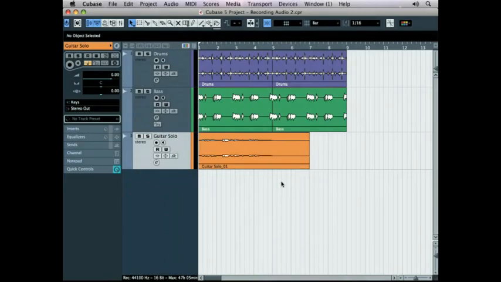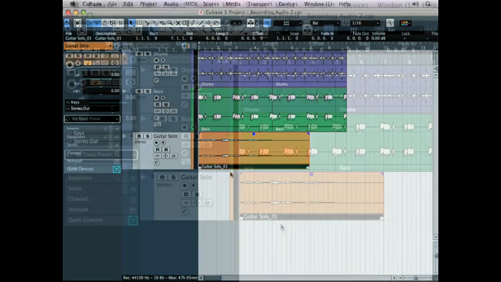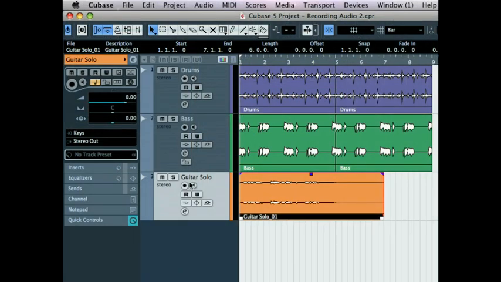Let's take a deeper look into recording audio. Load up the example project, Recording Audio 2. In the previous chapter, we recorded guitar. See how the guitar audio file was named? Cubase took the name of our track, Guitar Solo, and placed an underscore after it with the numbers 01. This is why we name the track before we start recording.